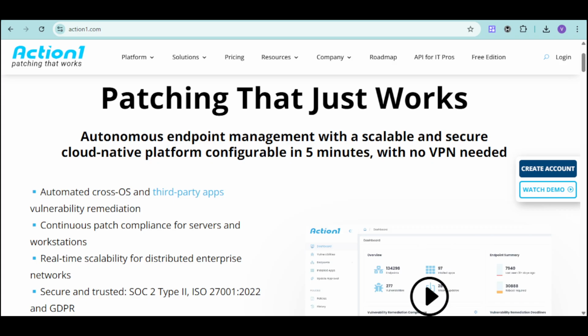Action1 is a cloud native remote monitoring and management platform that offers automated patch management, remote access, software deployment, and IT asset inventory, all from a single web based dashboard. The free edition supports up to 200 endpoints with no feature limitations, making it ideal for organizations of any size to get started with risk based patching and remote support.